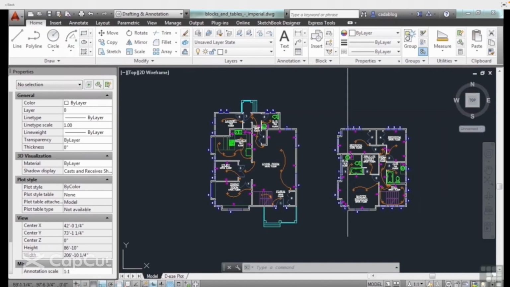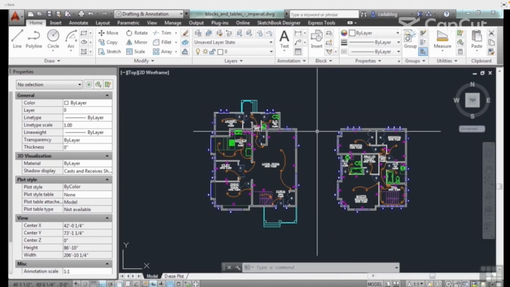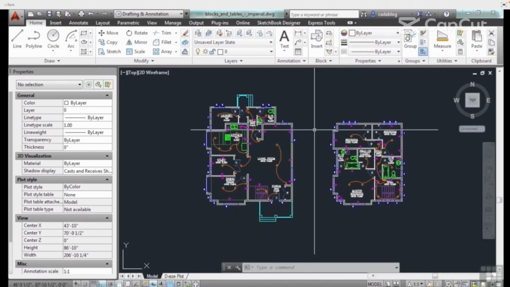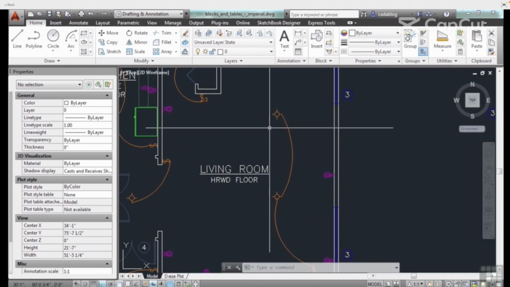Now open up the Blocks and Tables file. I still have it open from when we went over our last chapter. Really, any file will do, but I suggest you open this one up to help follow along. Let's say you needed to find the coordinates of a point, or the coordinates of one of these light fixtures or lamps. Where are they located?